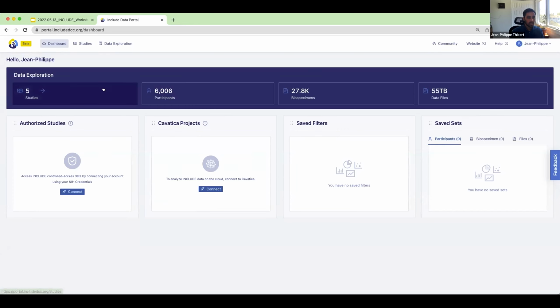What we have here is a few redirects to the studies page and the data exploration page. And we have a few widgets here that are movable and personalizable. Again, to provide a little bit more context, I'll come back to the dashboard as we get to each piece, and I'll show you a little bit more how these widgets can be a little bit more useful for your cohort building activities.